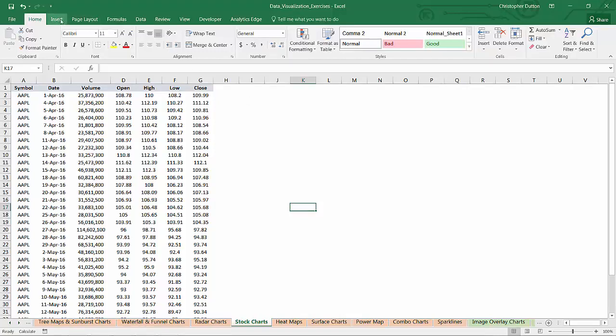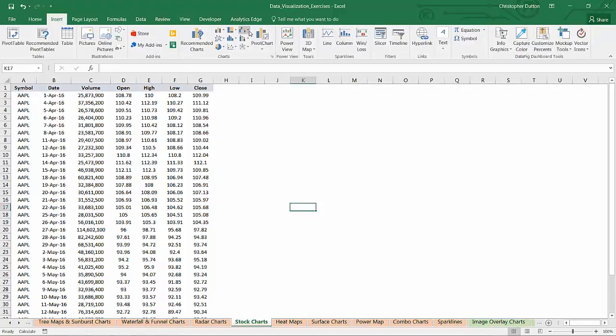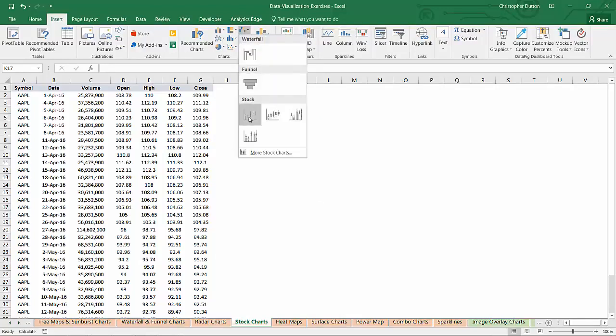And if I go into the Insert menu here, they actually live with waterfalls and funnels right here. And there are 4 different types that get increasingly more complicated. It starts with just high, low, close. Those are the only 3 inputs. Then you've got open, high, low, close, volume, high, low, close, and finally volume, open, high, low, close.